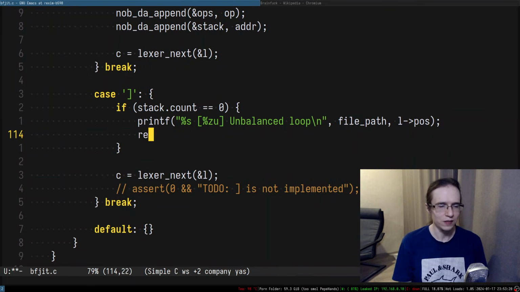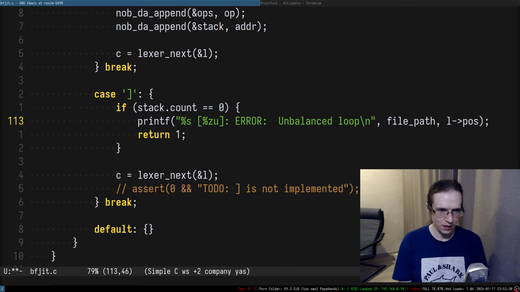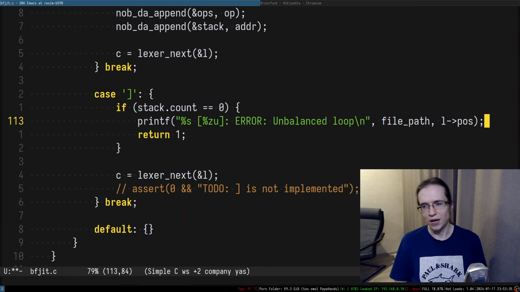Maybe even something like this, and we're going to just return 1. And in here, maybe I'm going to just say error. So I'm not going to be reporting line or column or anything like that. I'm going to be reporting the character, right? Because I don't really want to spend too much time thinking about all that. So it's easy to report a byte offset.